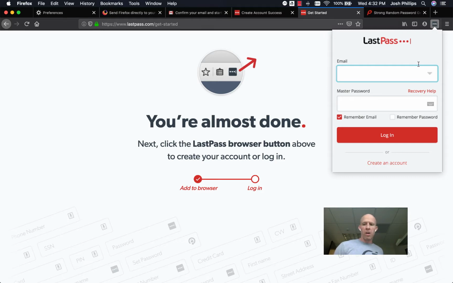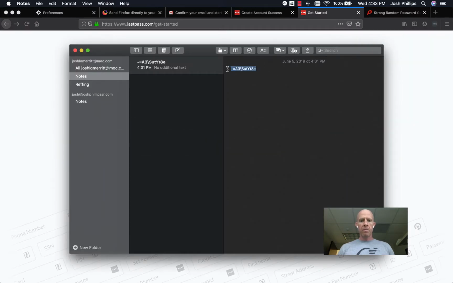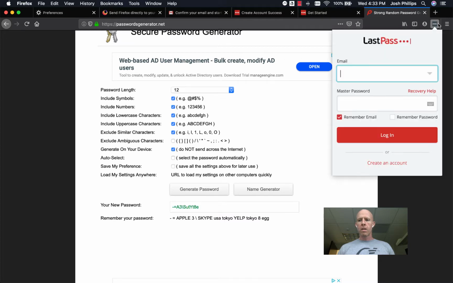So now we've got to go log in to LastPass, which is this totally random password that we put over here. Put our master password in there. I tell it to remember it.